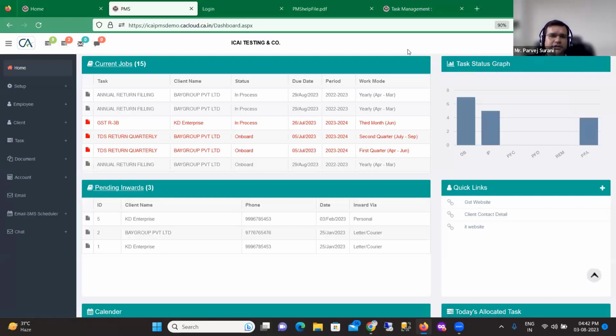So all the features which I have explained in today's session, our support executive will personally explain to you and personally solve all the doubts which you are facing at the time of implementing the PMS system. So you can create the one-to-one session. So this is all about the PMS.